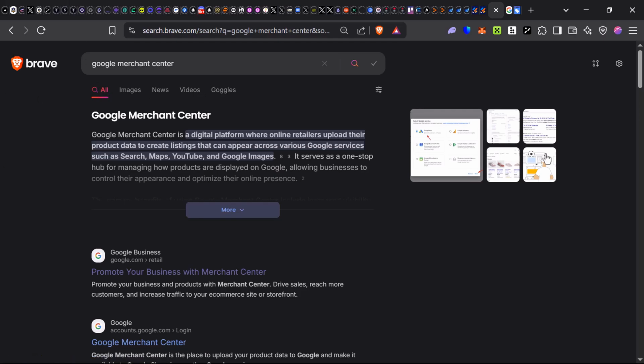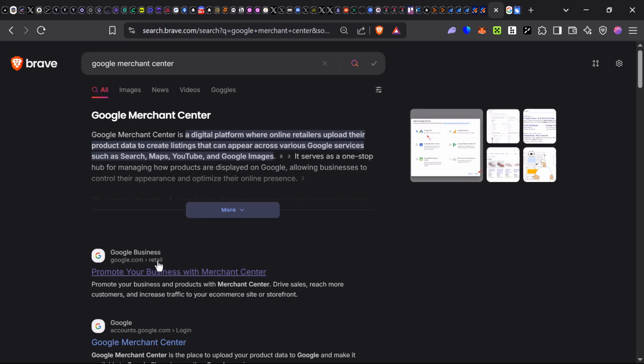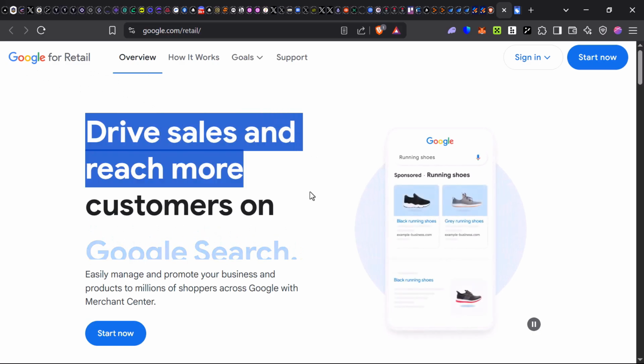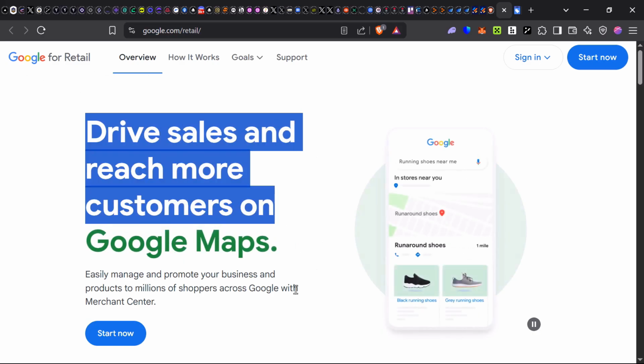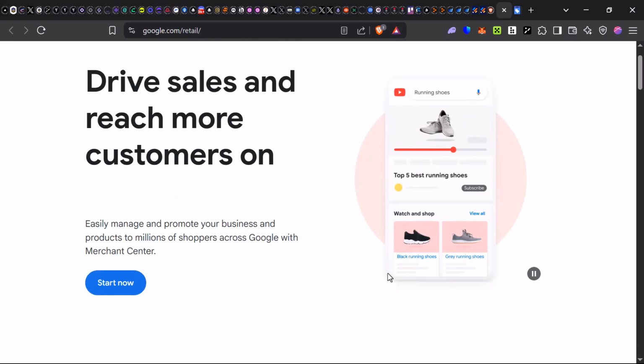Alright, so once you've logged onto your browser, make use of the search bar to simply search for Google Merchant Center, and google.com/retail is going to pop up where it says promote your business with the Merchant Center. So we're going to go ahead and click on this link, and once you've selected this link you're met with Google for Retail, drive sales and reach more customers on Google Maps, YouTube, and other social media platforms.